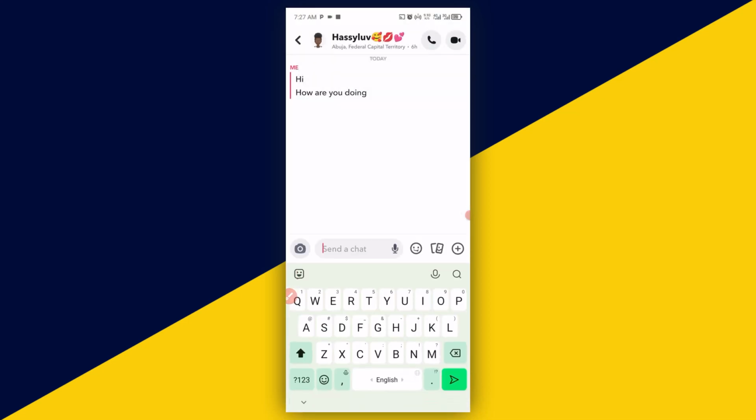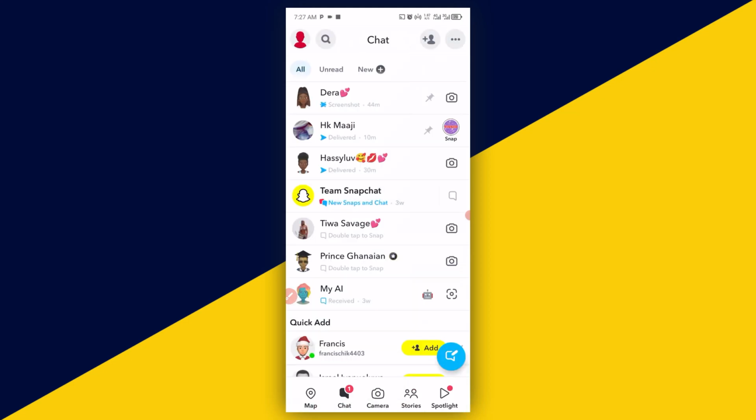By the time you go back to your chat section, you are going to see them unpin, just like what you see right here. It's as simple as that. So basically, this is how to unpin chat in Snapchat.